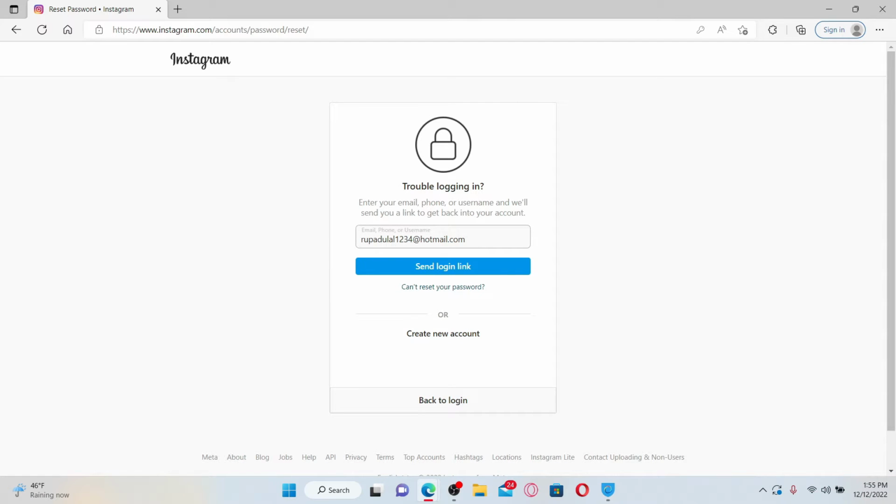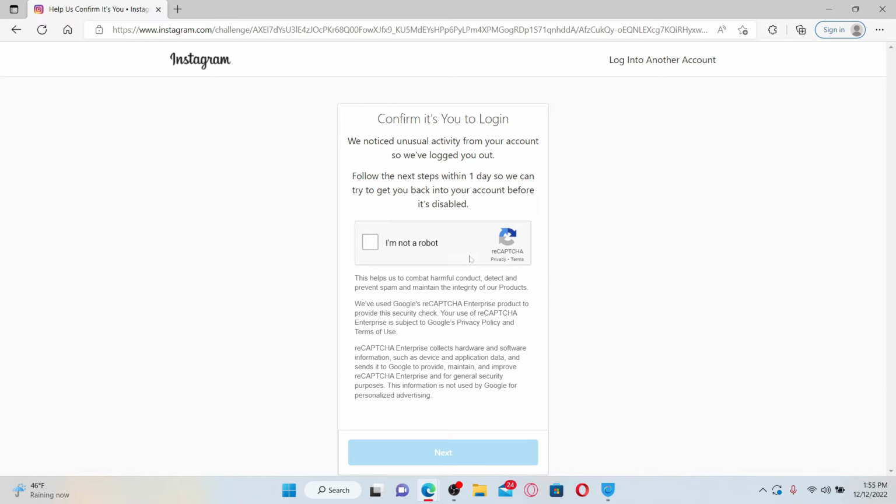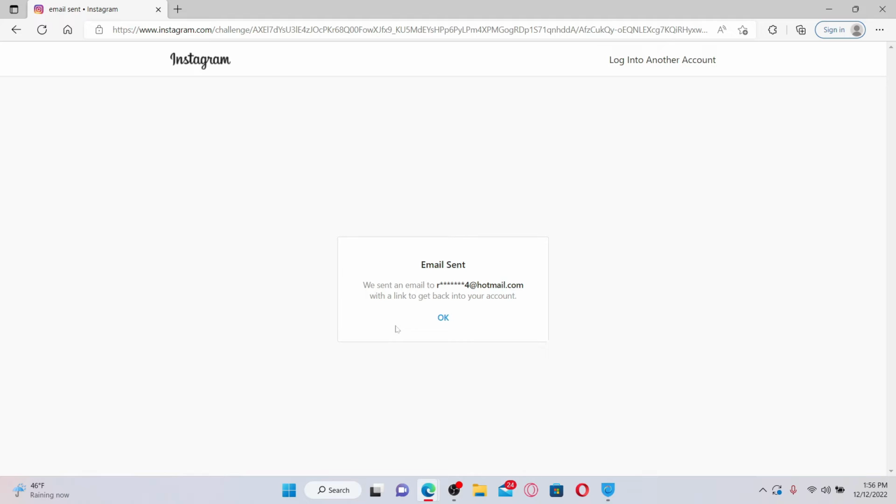After you do that, click on send login link. You'll need to confirm that it is you who's trying to log in, so click on this I'm not a robot box and click next at the bottom. Now, a link has been sent to your email address that is associated with Instagram.